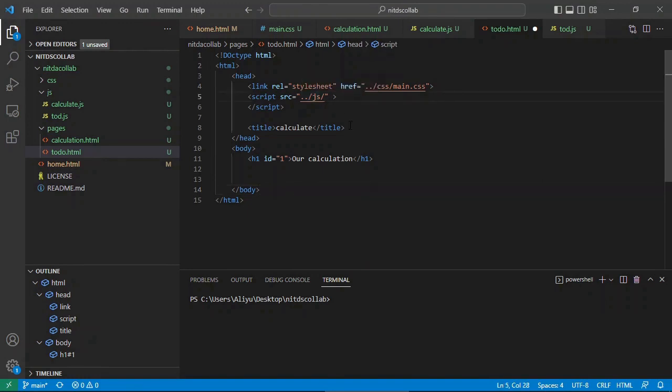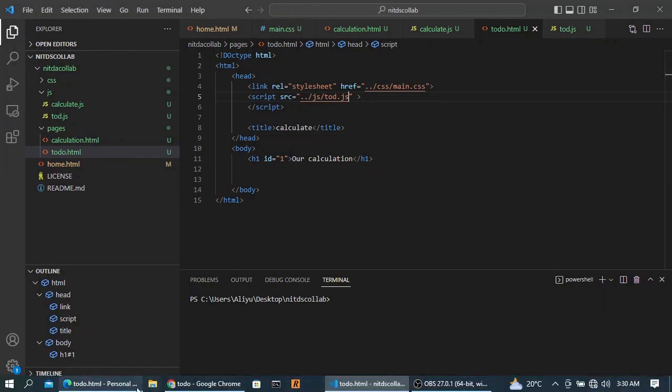Let me link the JS file that we have created right now to the script source, which is to-do.js. It is right now here. So let me save the change. After I save the change, go to the browser again and refresh the page. So now we have the main background that we have, and the header is already here.